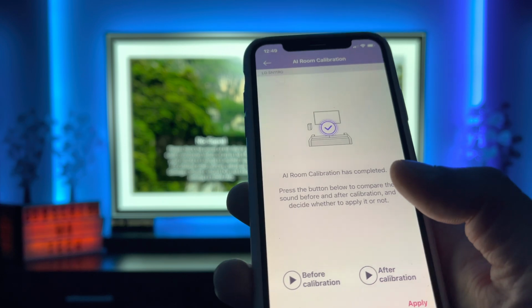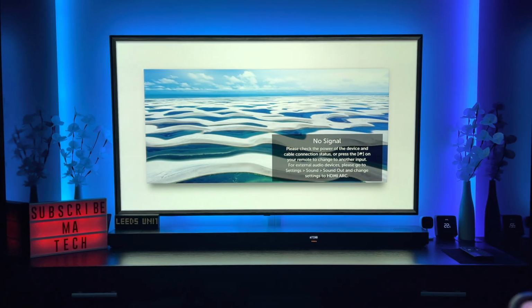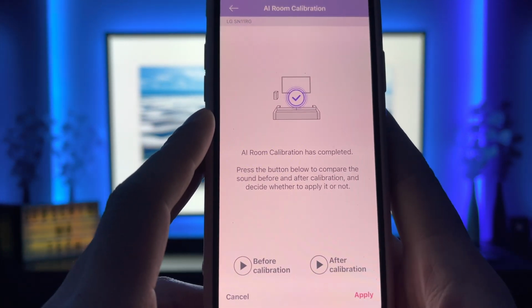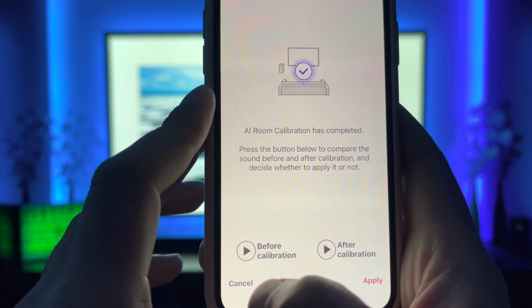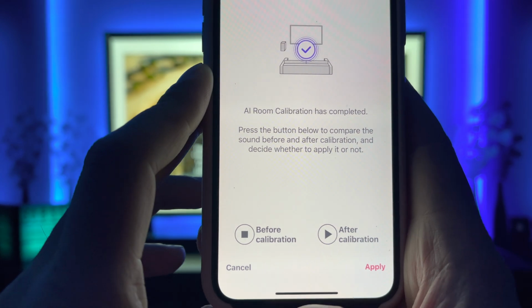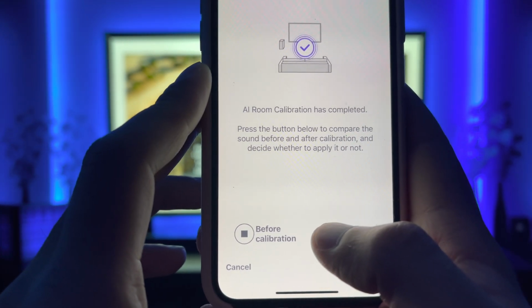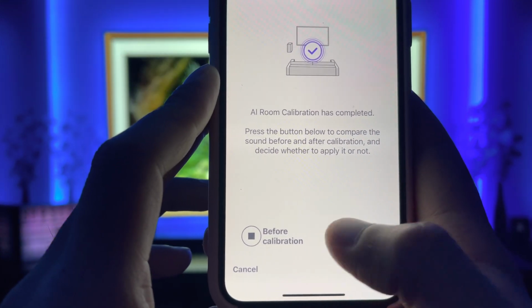Okay, so that's the calibration run. As you can see, it doesn't take very long at all. Now, it may not come up on camera, so you might not be able to tell, but I'll try and describe what I'm actually experiencing in person. So this is before. And this is after.